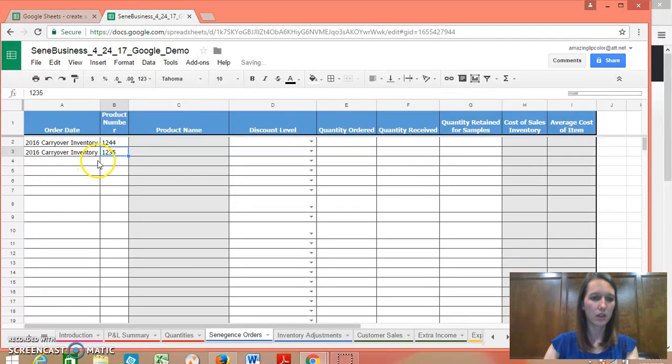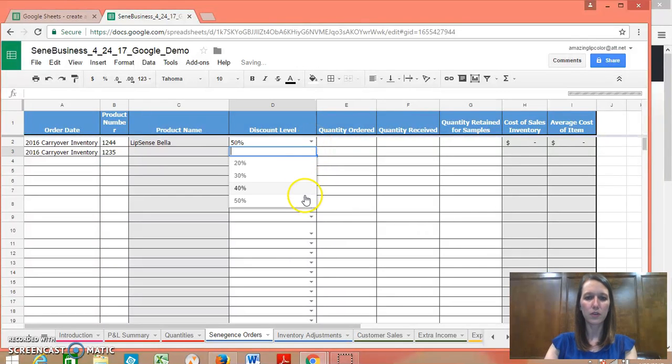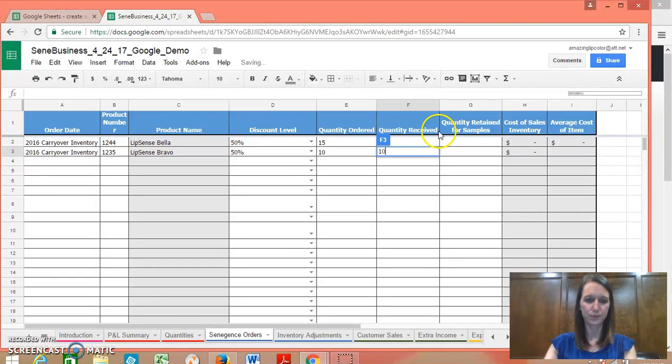You can see this is where it's calculating. It's a little slow, like I mentioned, but it does work. So just give it a minute if it doesn't pop up, and it will pop up pretty quickly. Okay, so let's say for the inventory that I'm carrying over, I had a discount level of 50% for those products. And let's say I had 15 Bellas on hand and maybe 10 of the Bravo. It's going to calculate, and then it's going to tell me what the cost for that inventory was and what the average cost was.